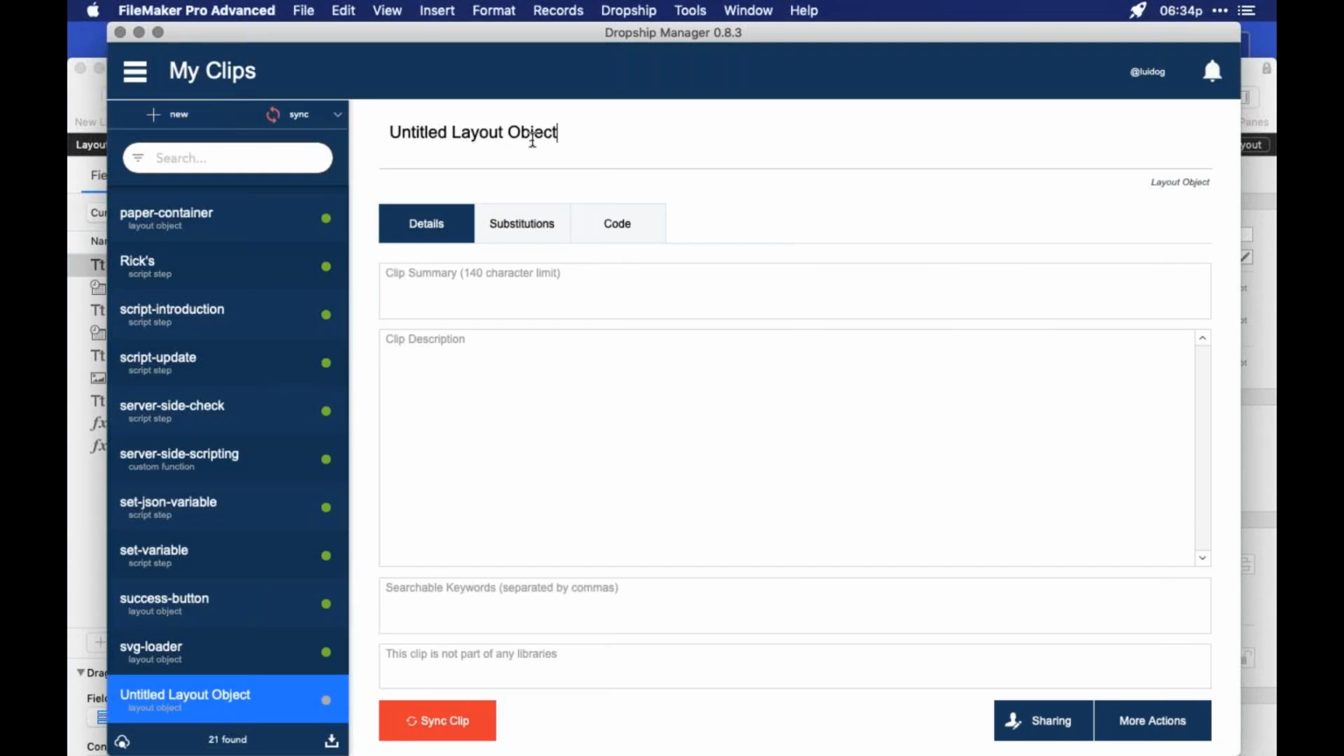I'll add a new clip. And we already know that you have XML on your clipboard, so we let you know what it is. In this case, I've copied a layout object, and I can title this like My Awesome Button. But I showed you that you could do these substitutions. So let's take a look at that.